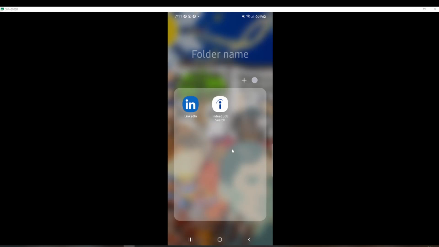In today's video, I'm going to teach you how to enable two-step verification on LinkedIn Mobile. Two-step verification, also known as two-factor authentication, adds an extra layer of protection to your account. Whenever you sign in on a new device, LinkedIn will ask for a one-time code in addition to your password. This helps keep your profile secure and gives you peace of mind.